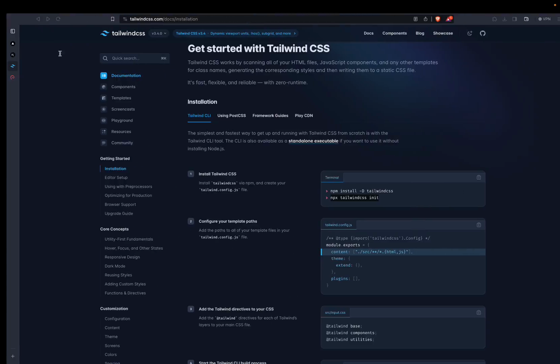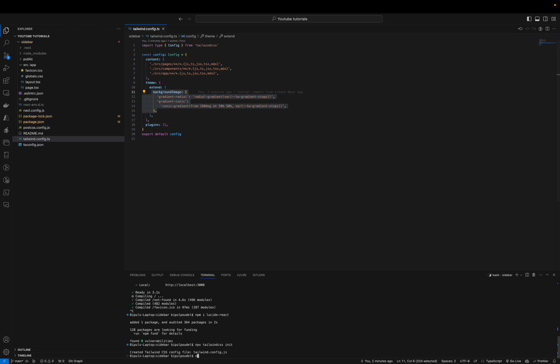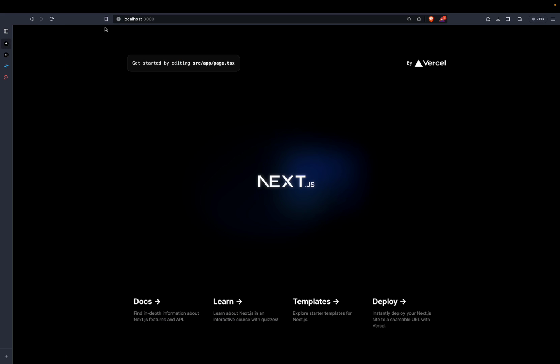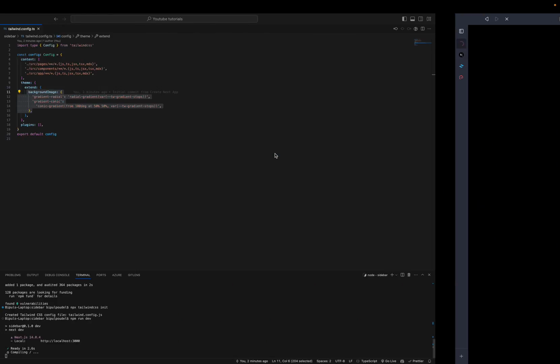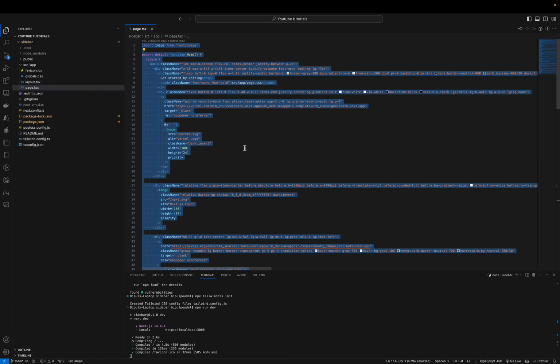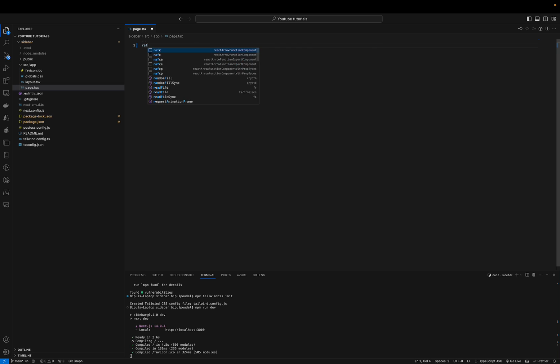Let's just clean the project a bit. So if I run this project again, currently this is what is being shown. I don't need all these things. So what I can do is I can just remove it, and I can use this VS Code snippet to quickly generate a component, and let's name it sidebar.